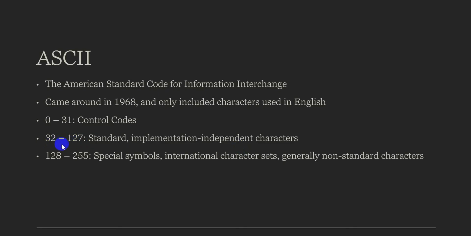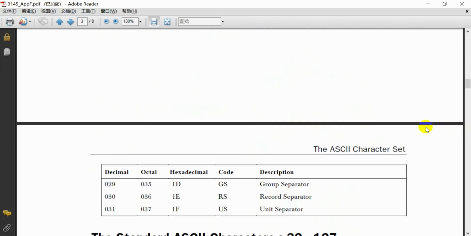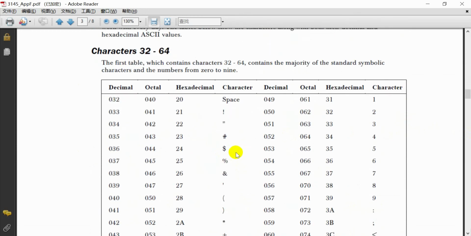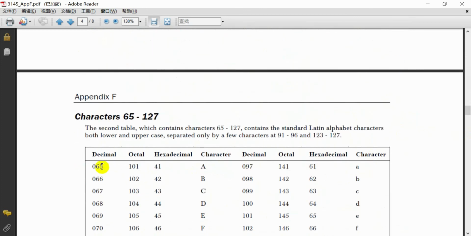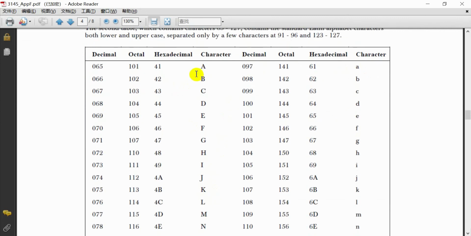From 32 to 137 are the standard implementation independent characters, so basically the characters used on the keyboard. So we can see space, exclamation mark, quotation marks, and numbers and other characters. Starting from 65 is capital letters, from capital letter A all the way to capital letter Z, and we can see that they're all continuous. So A is 65, B is 66, and so on.